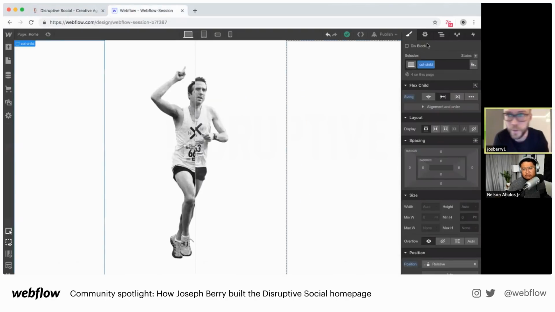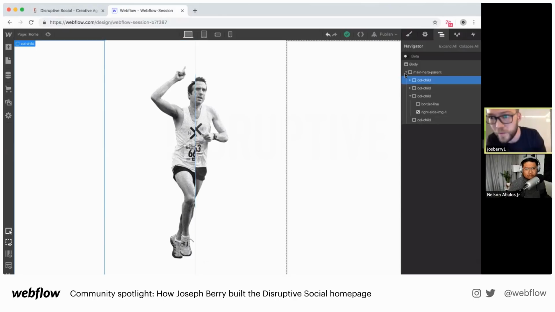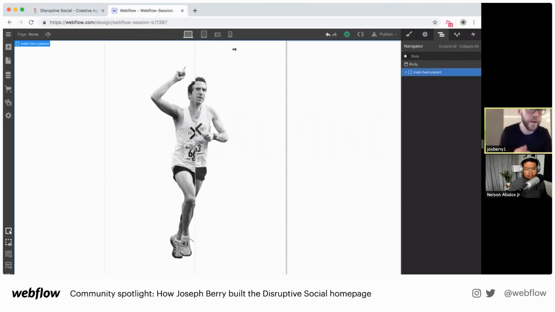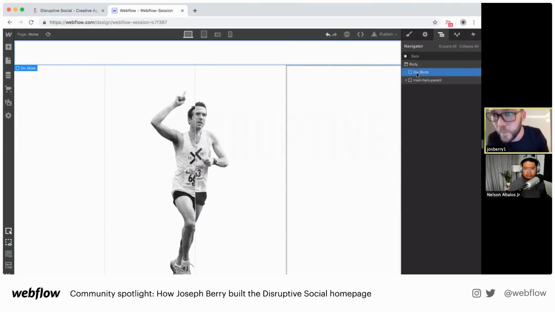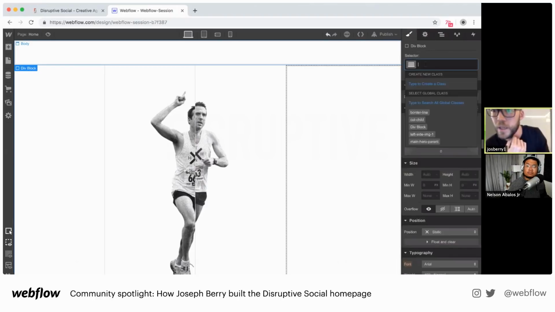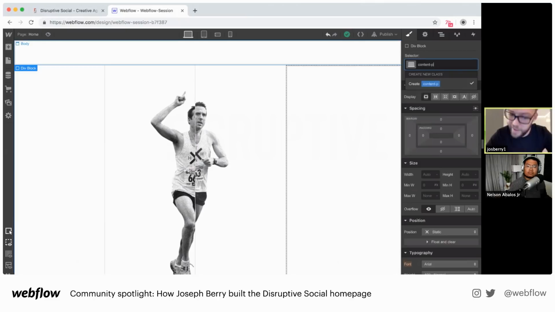But what we need to do is think about the layer. So what we've got here is the main hero parent. And what I'm going to do is create another div here. And this is going to be a background div to this. So what we're going to do now is call this, I would call this probably, let's just call this content parent, because it is the main parent of that.